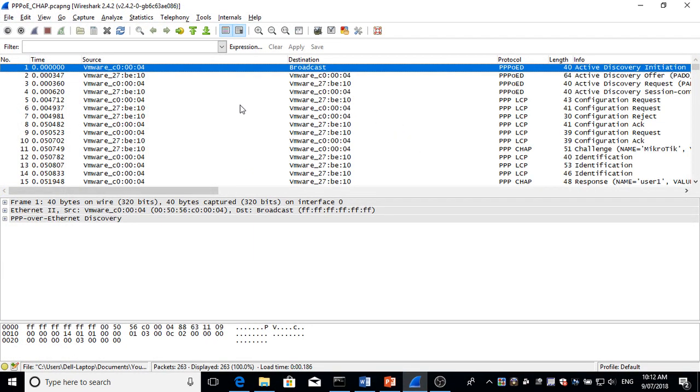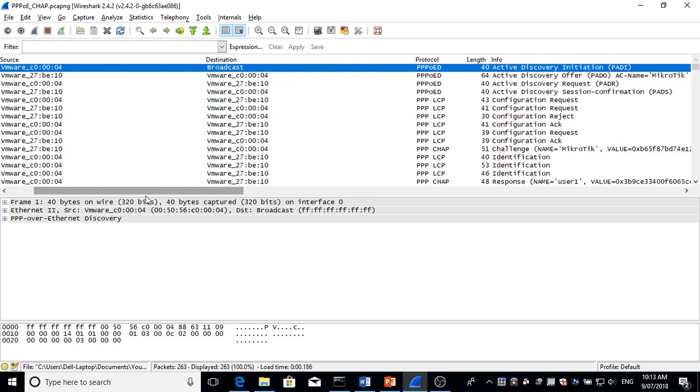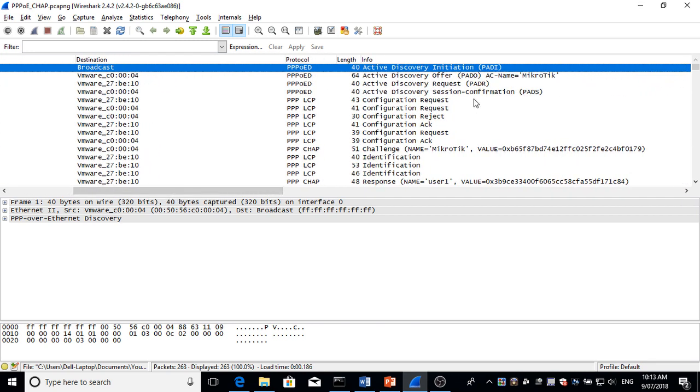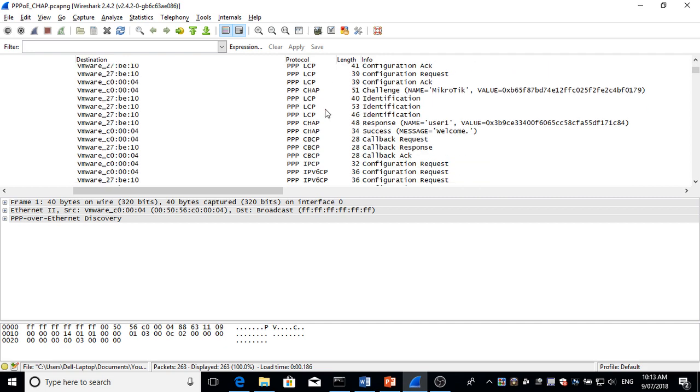So this is basically a Windows computer and a MikroTik box connecting to each other. You can see basically we're using a virtual session here. And we can see we have MikroTik as the access concentrator name, and basically our LCP link testing phase. And you can also see CHAP being used here, because we can see this is an MD5 hash. So we can see basically a challenge, a response, and a success message, welcome.